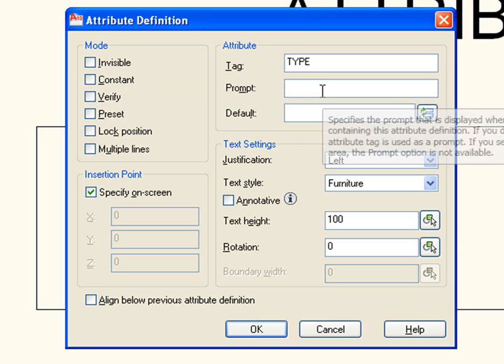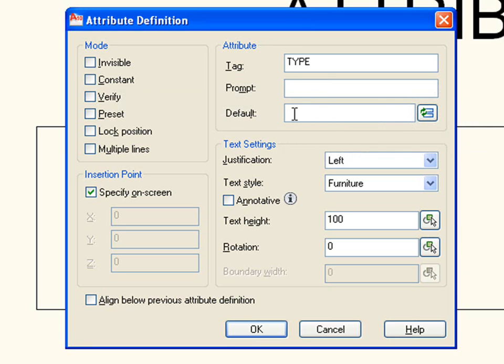And the prompt, what do we put in the prompt? Well, you should put in a question that gives you the answer at the default value. So in this case it's enter type of table. And with that question you should be thinking of people that possibly may be using this, not just yourself, somebody else may be using this block. So you should be thinking about that.